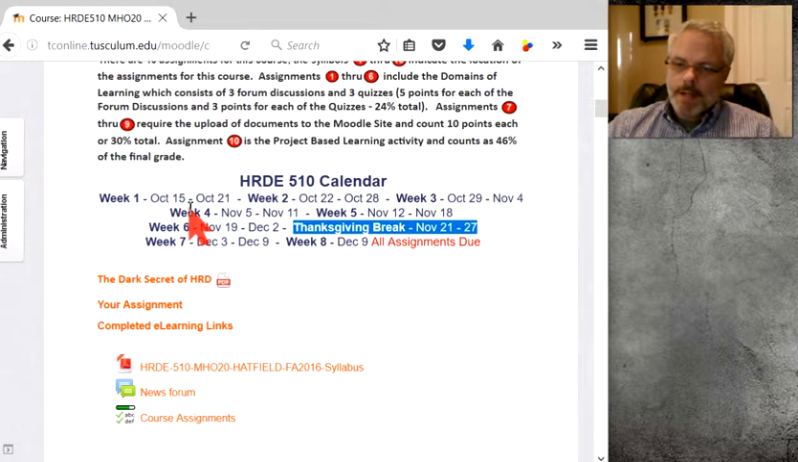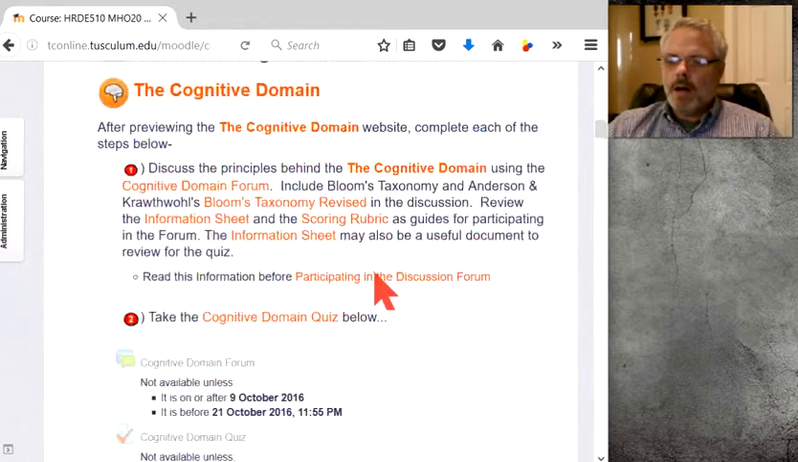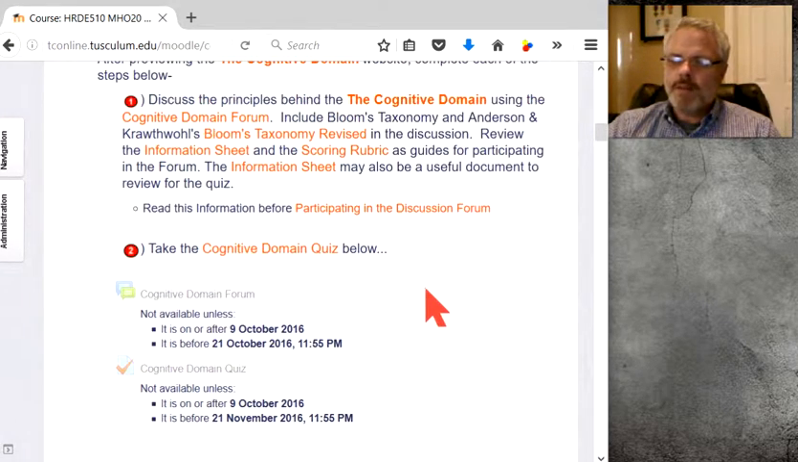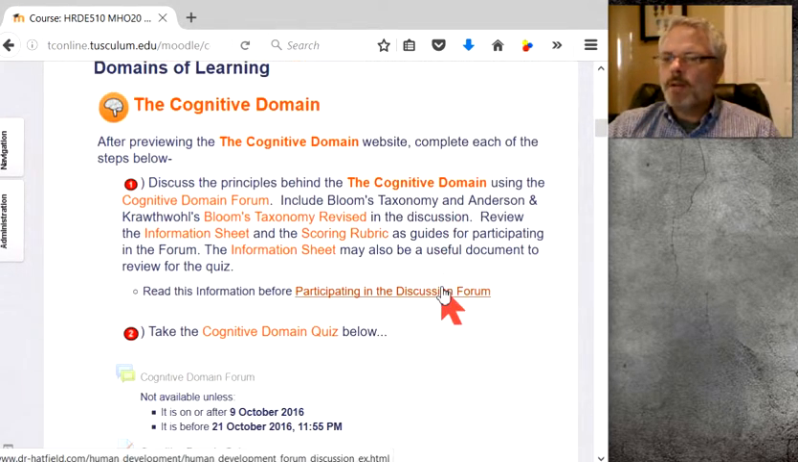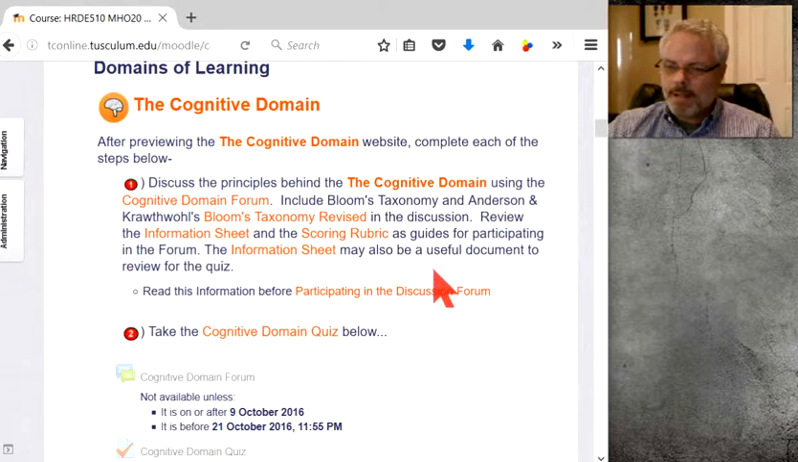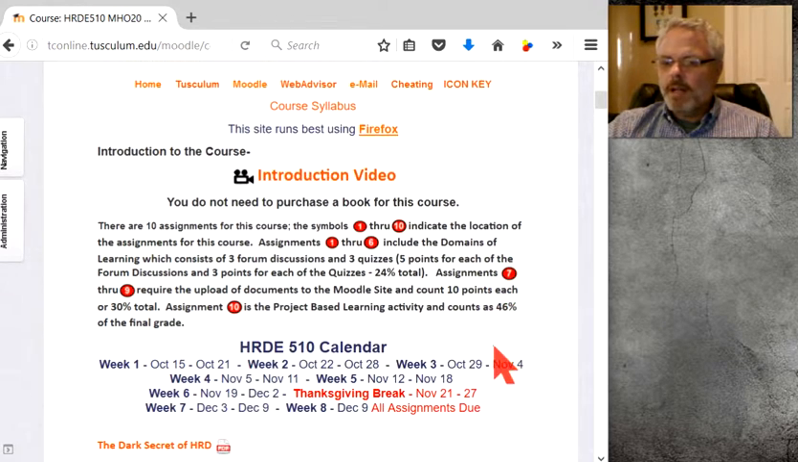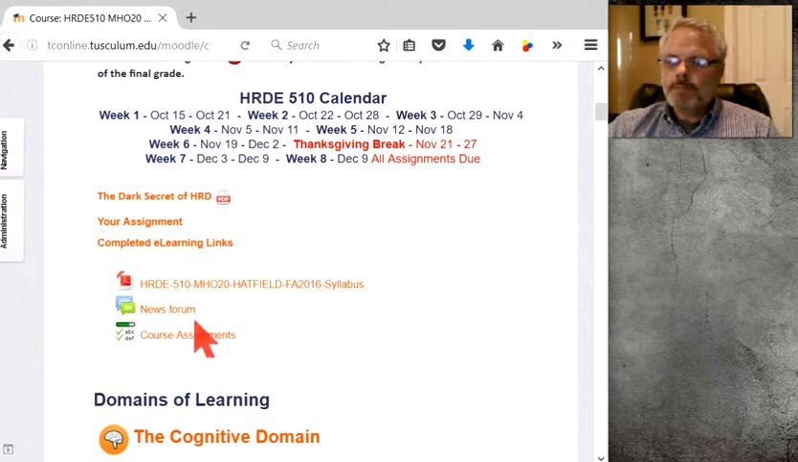The first week begins on October 15th through the 21st, and the 21st is the last day to complete assignments that are due in the first week. After I've gone through this a couple of times, I may be a little bit lenient on the cognitive domain. But before you begin anything, you have 10 days to complete this. So I really don't see a problem with attempting to complete this within a 10-day period. Just start immediately and try to get it completed.